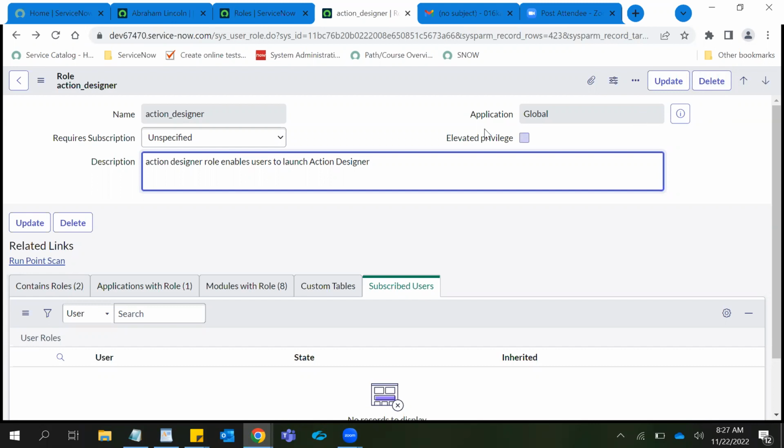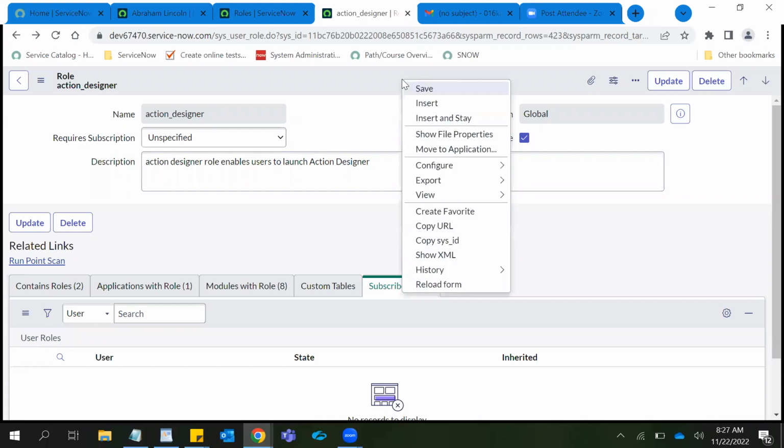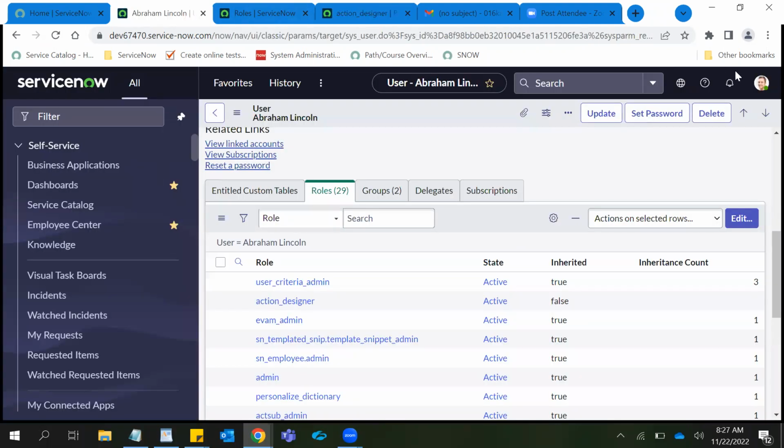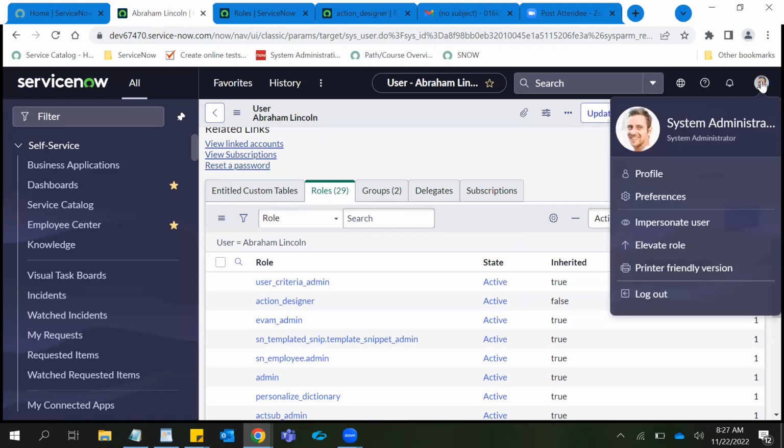So what we do is, for those roles, we can just check on elevated privilege. If I click on elevated privilege and then save the record, here under system administrator, I have the elevate role option. All those users who have this role, action designer, will be able to see that role under elevate role only. Even when we add that role to the user, they'll still be unable to make use of the role until they select it from the elevate role.